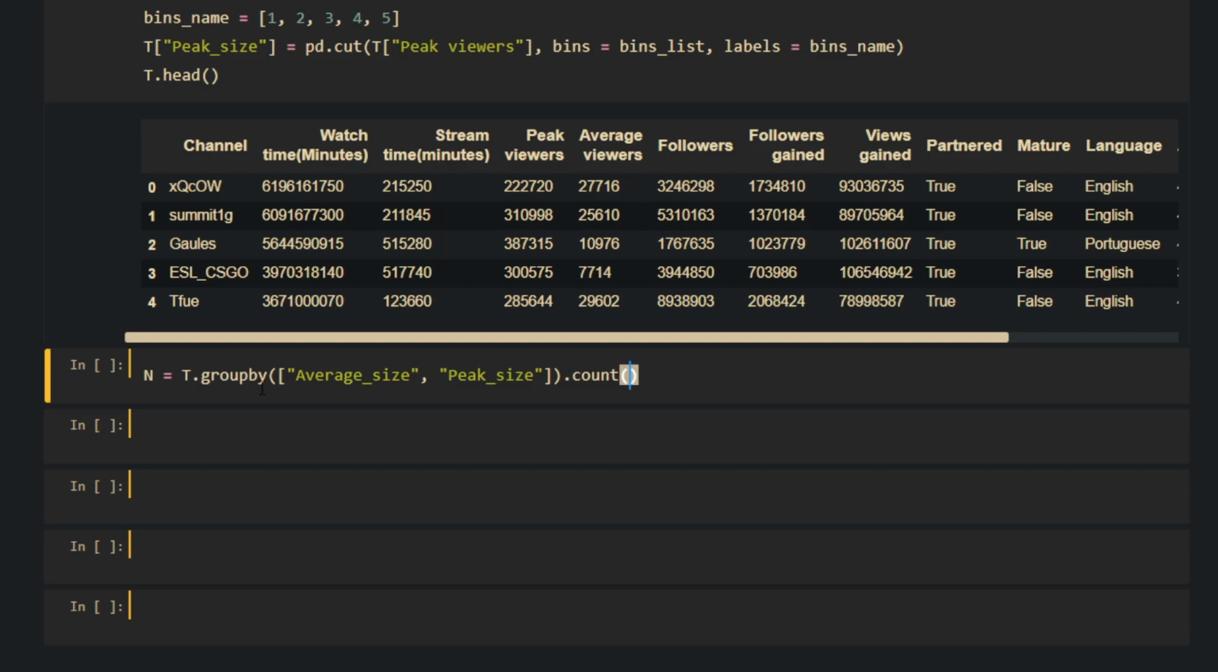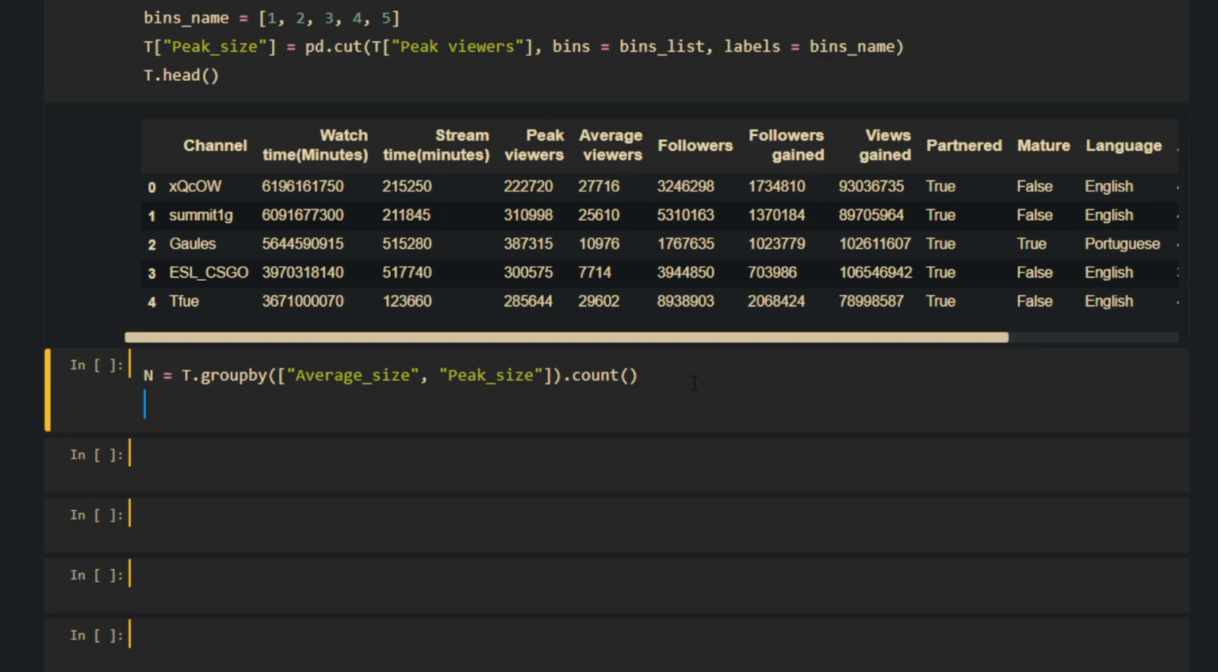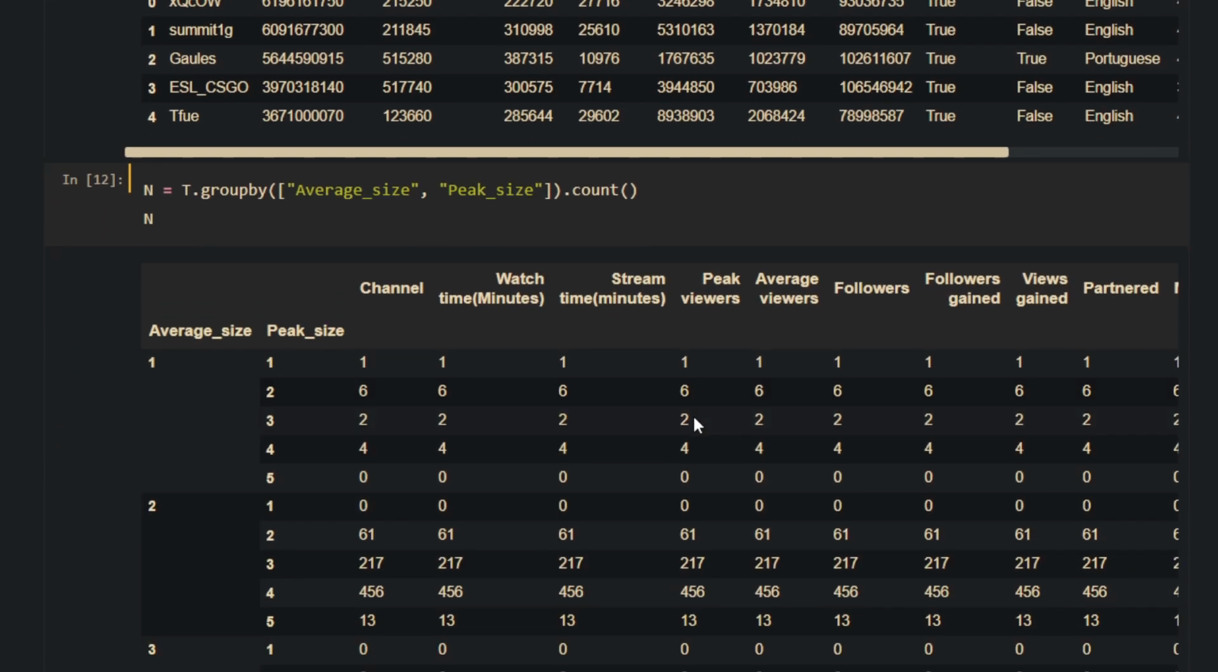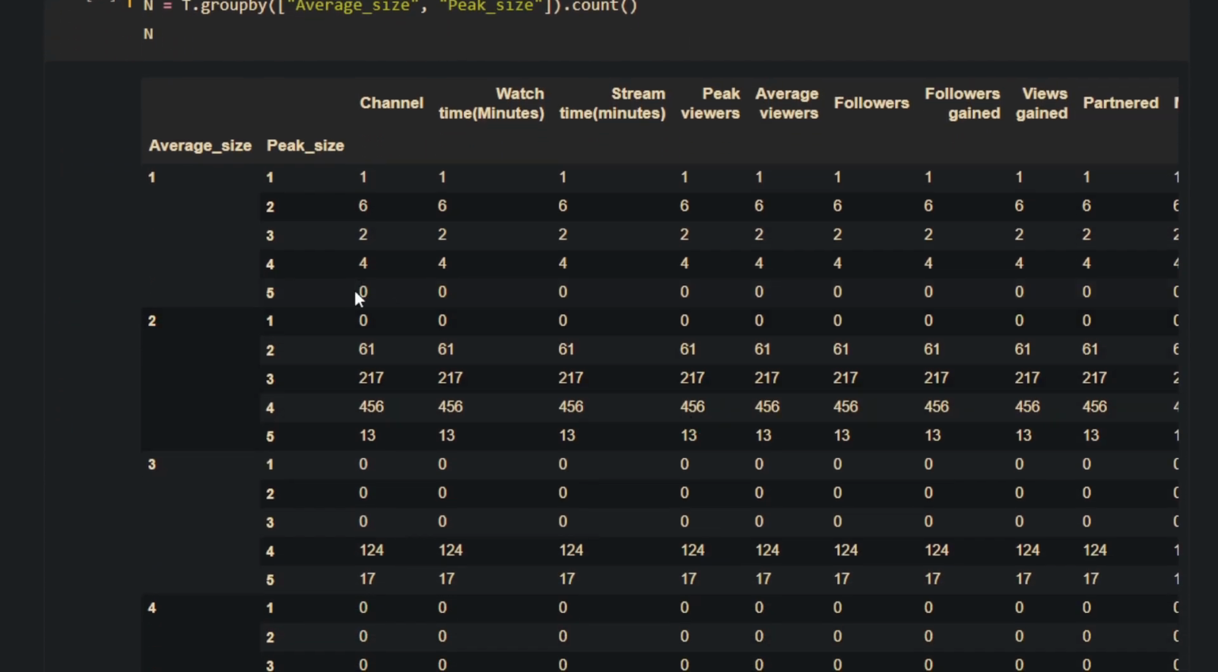So here we are. We are grouping by average size and peak size, the two columns that we created, and we're going to count the values. What we want to do here is get the number of channels that are in those categories. Maybe I should show that to you. Let's show off n.